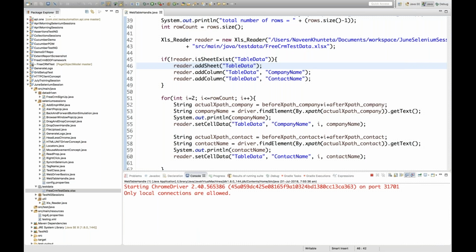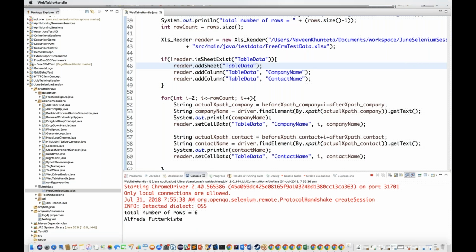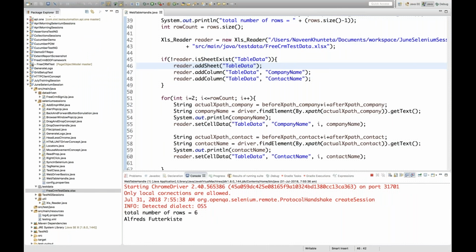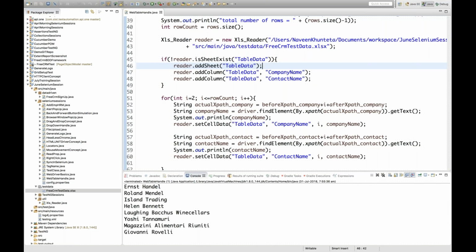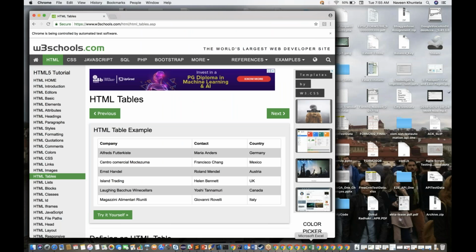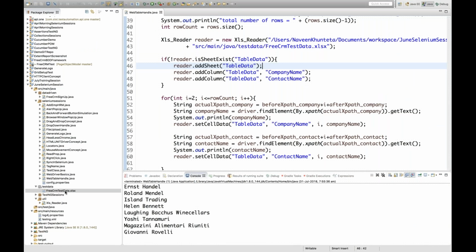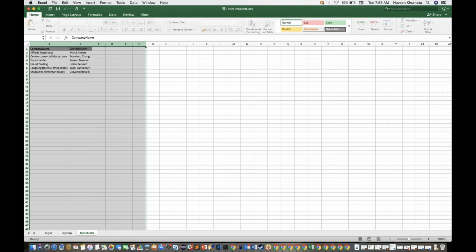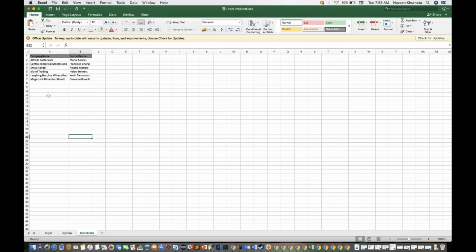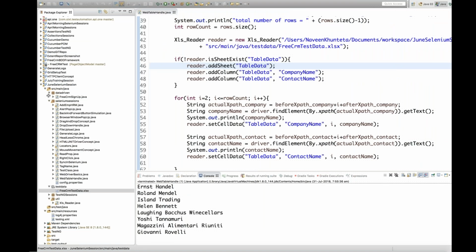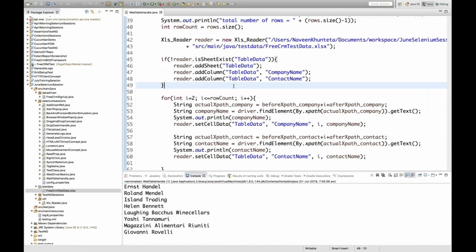So let's run it again. Okay, let's open it. Yeah, see, it is not removing the data, it is actually overriding it over here, right? If the data sheet is already available, then it will add the sheet, otherwise it will not create a new column every time. So like this, you can do that.